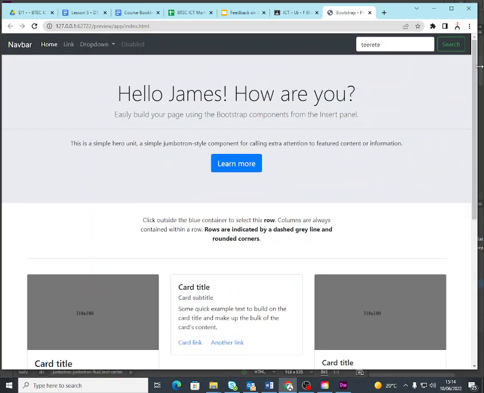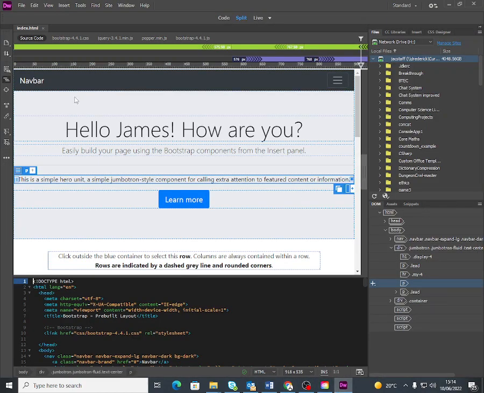Okay, so there's our website. We've got a nice template, and what we can do is go back to Dreamweaver and alter some of these settings, and that's what we'll do in the subsequent videos that follow this. We'll start to alter the look and feel of our website. So that's video 1. You can now move on to video 2.